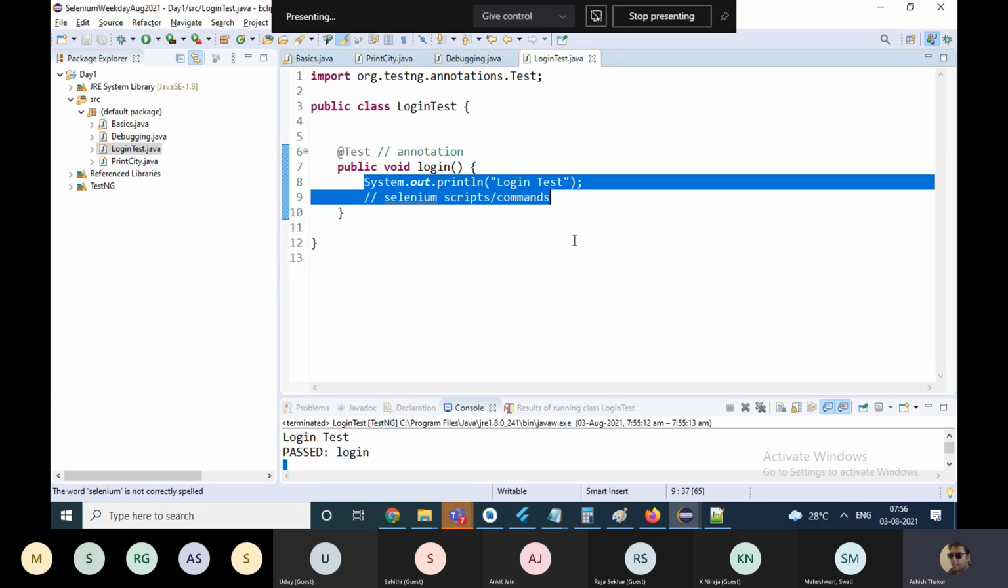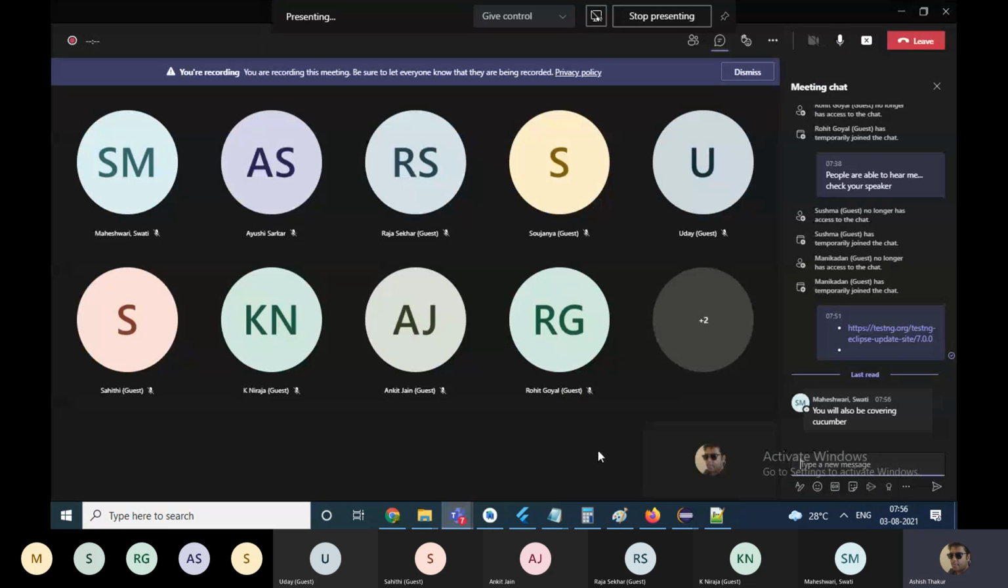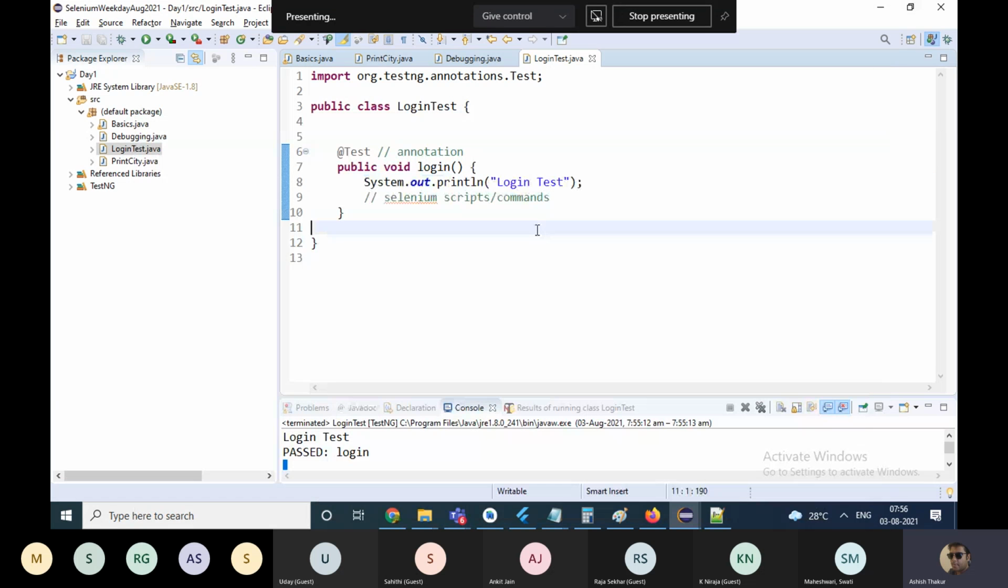Okay. You will also be covering Cucumber? Look, I can cover Cucumber, but believe me, as a beginner, you will not be able to understand it. In whichever batch I have taken up Cucumber, it has given lots of issues to people. Look, I'll take some time and explain what happens.